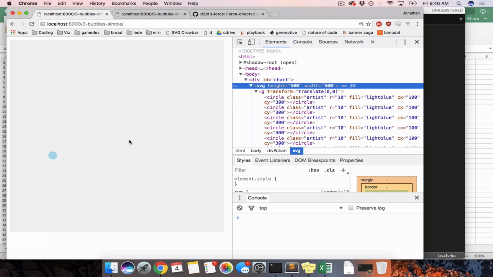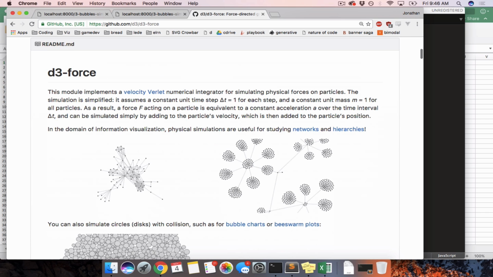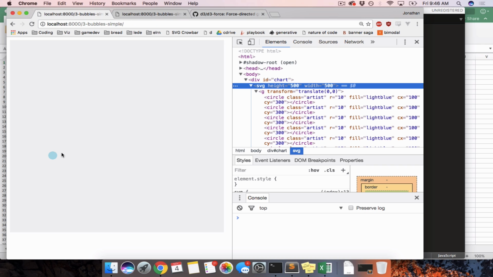So what we want to do in order to get to the New York Times visualization is we need to use something called D3 Force. D3 Force is a module that implements a velocity variable numerical integrator for simulating physical forces on particles. What this means is if you don't want to be intimidated, don't read the documentation for D3 Force. It's not very user-friendly, but hopefully this tutorial will be user-friendly.